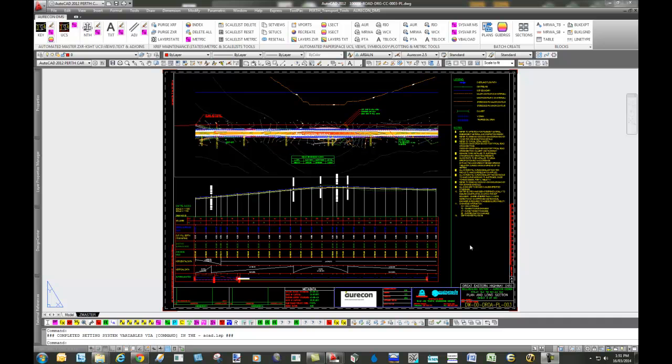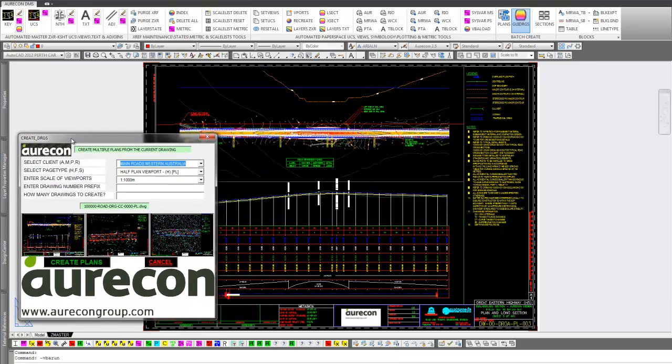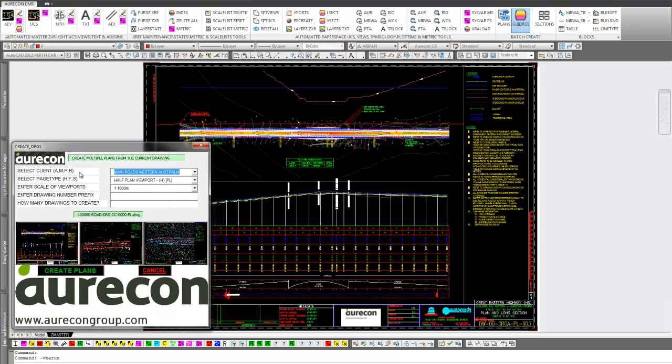Okay, now we're going to look at the GUI interface for the batch creation of various plan types, whether they be plan longs, overalls, whatnot. So we've already defined all the key sheets in the previous 2 tutorials. So this is the GUI interface that we've got. We've got various clients, plan types, and industry standard scales.